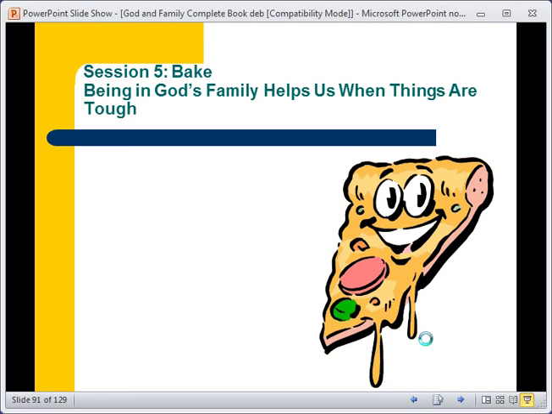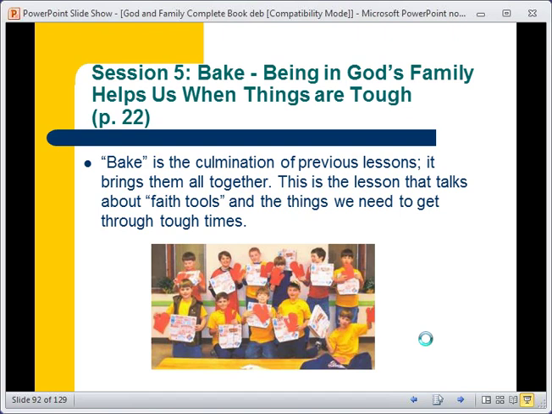When we have been to camp and in other bigger programs, we have often done those first 4 lessons in a round robin. So the crust, sauce, toppings, cheese, we've done it in a round robin. But we've always had the bake lesson in the correct sequence. We think that the bake lesson, lesson 5, is the important one. Bake is the culmination of previous lessons. It brings them all together. And so this is the lesson that talks about faith tools and the things we need to get through tough times. So even though we might be doing a round robin of the first 4, we want everybody to do bake at the same time after they've completed the first 4.